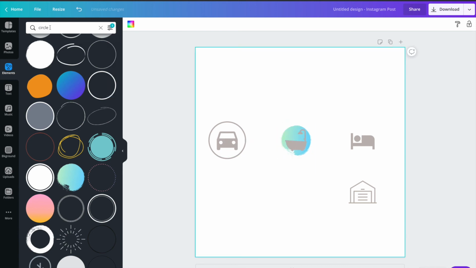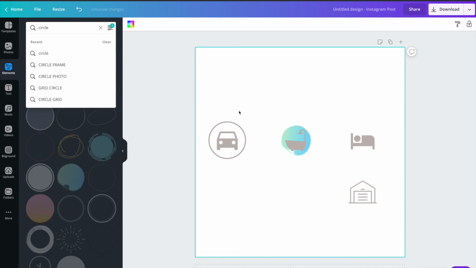So just always pay attention to the Elements tab, and you can make them as simple or as fun as you'd like. And that's it.